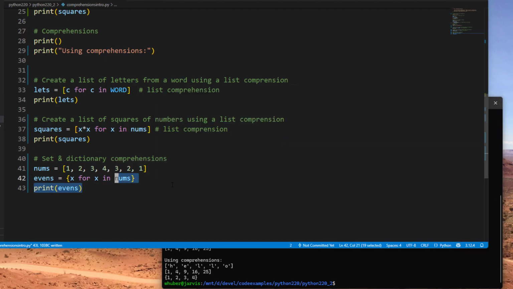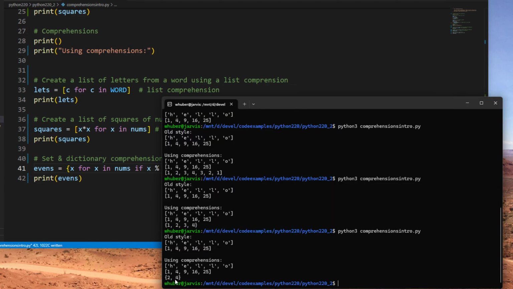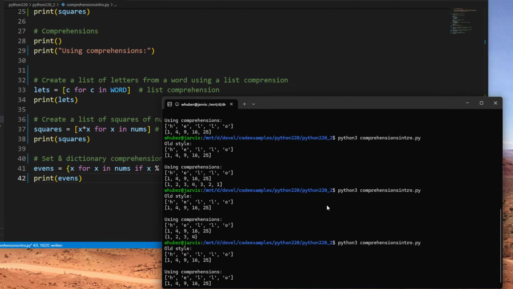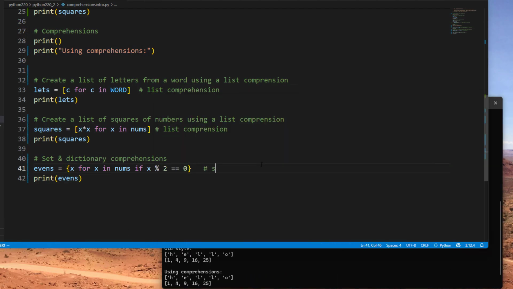Now, suppose we wanted to put a condition in. We want to take the nums and keep only the evens. So we can give it a condition here to say if x modulo 2 is equal to 0, this would mean it's even. And so then it would get added to the set only if it's even, and you can see that that's the case here. So that's a set comprehension that for some reason I like to misspell.